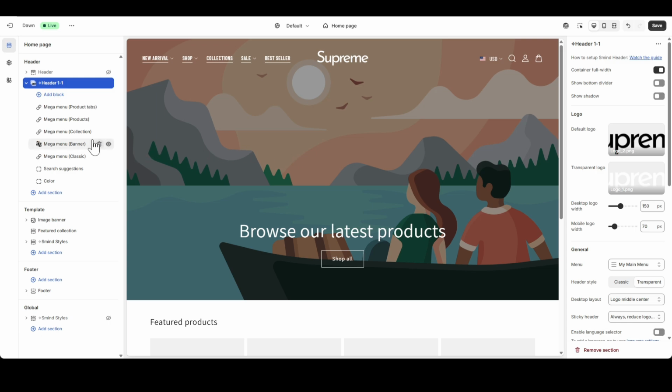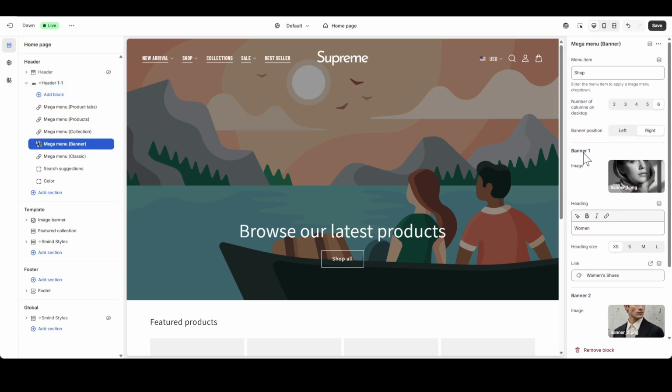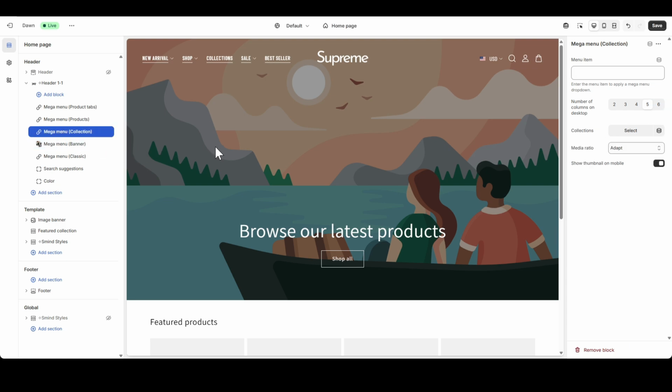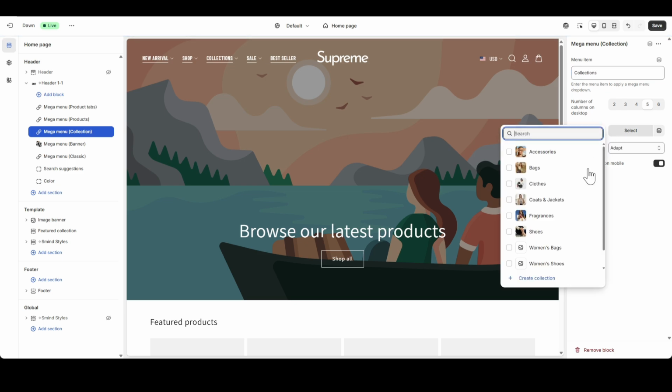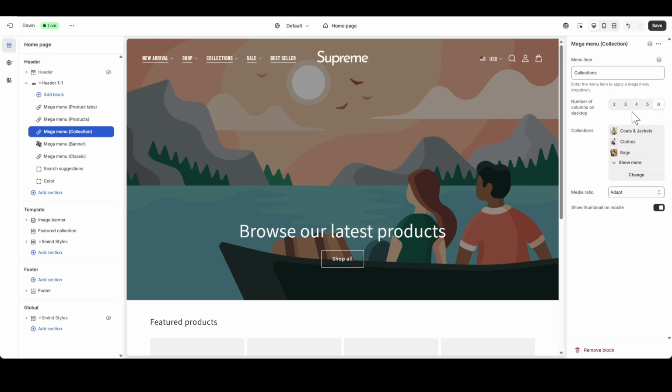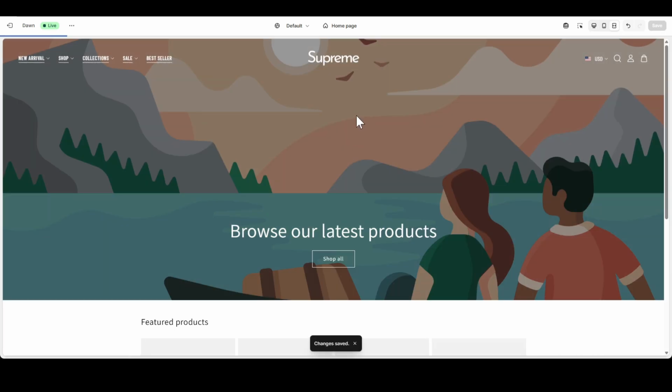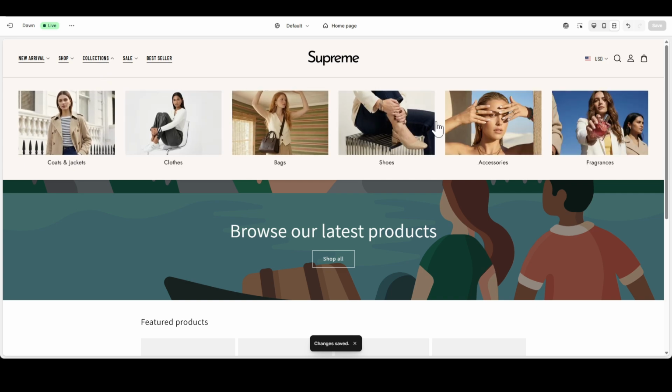Third, the Mega Menu Collection. This block will display specific collections with the collection's image and title in a card or grid format. So click the block and type Collection to link it. Select 6 distinct collections to feature. Then you need to set the columns to 3 to create a neat grid. Click Save.